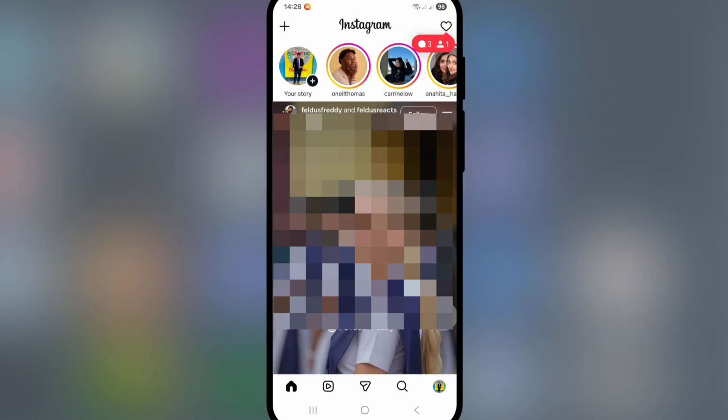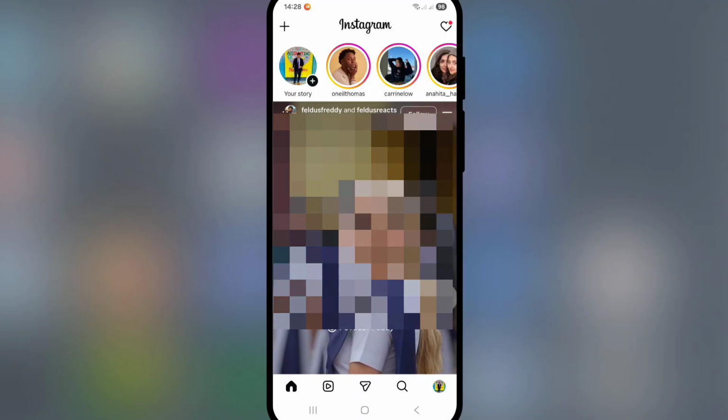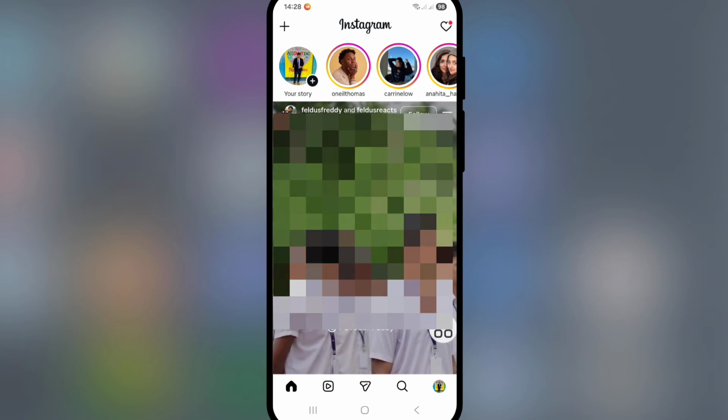Now open any story and see the like option is showing now. If the problem is still remaining, then go back and then go to your profile.